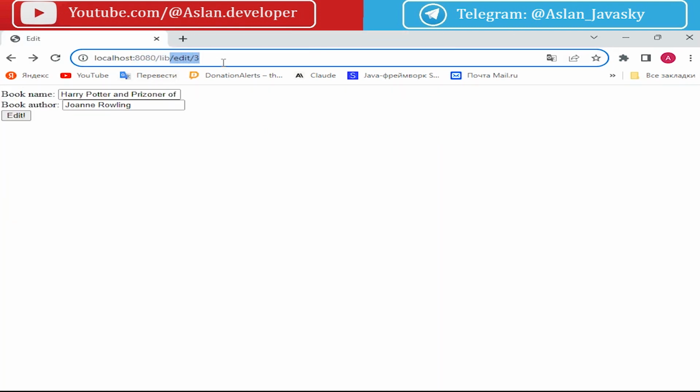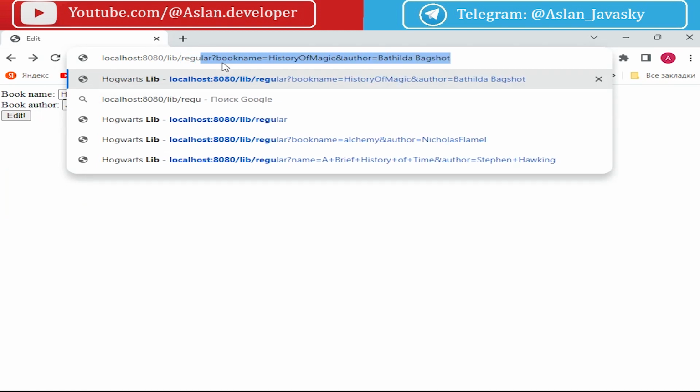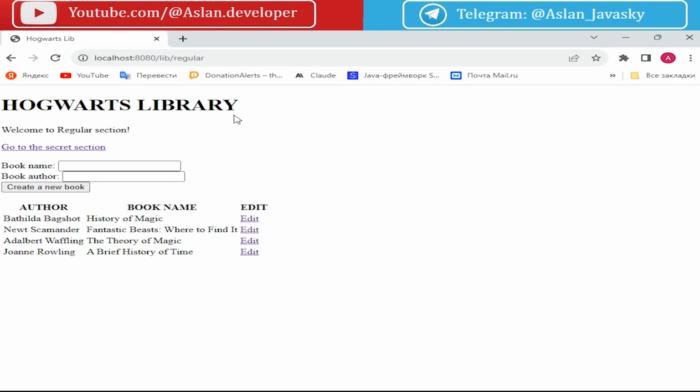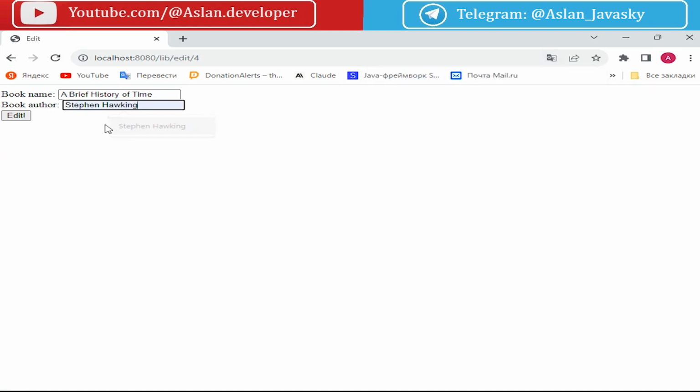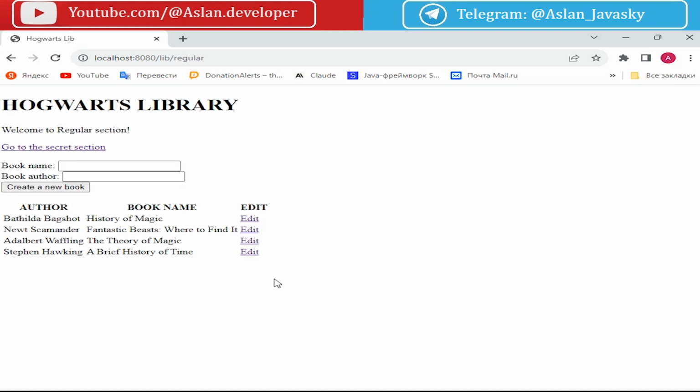Let's open the regular section of our Hogwarts library, and we can see a mistake. Joanne Rowling is the author, but the book's name is A Brief History of Time. Let's change it. Edit. A Brief History of Time. Its author is Stephen Hawking. Okay, and click edit. We can see that the program works, and the correct author Stephen Hawking is in the book name A Brief History of Time.